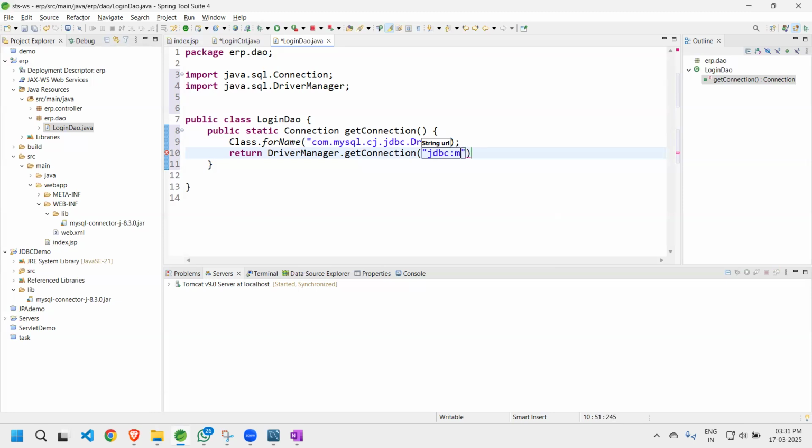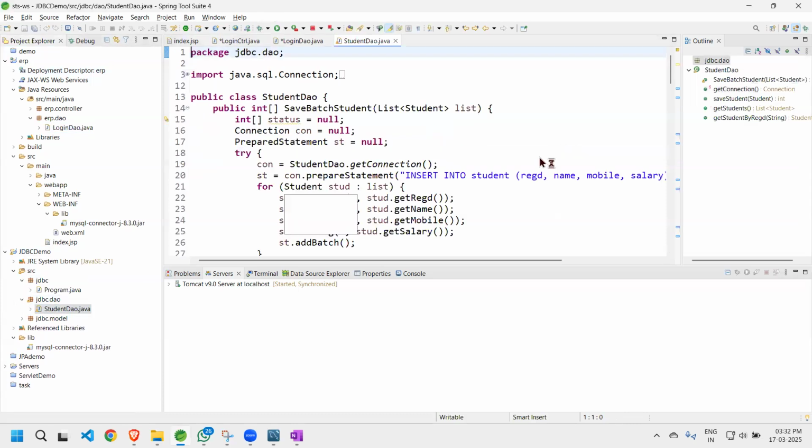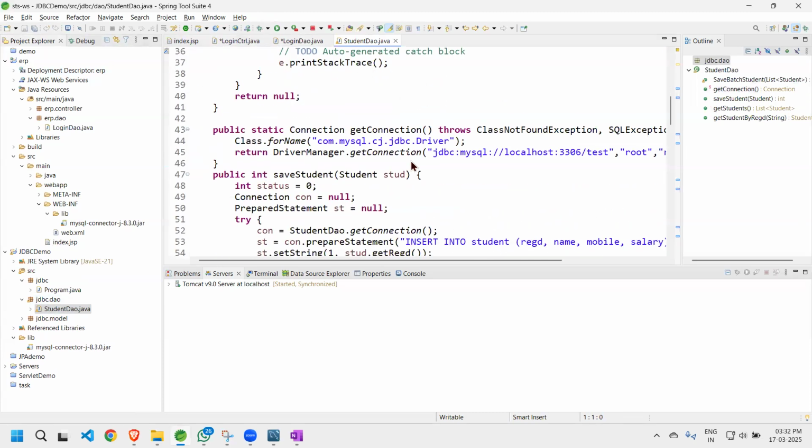JDBC colon MySQL colon, localhost, colon. Let me check the port number. I have already written one program, so from there I'm just checking the port number. So this is 3306, and then not test, because the schema is different.